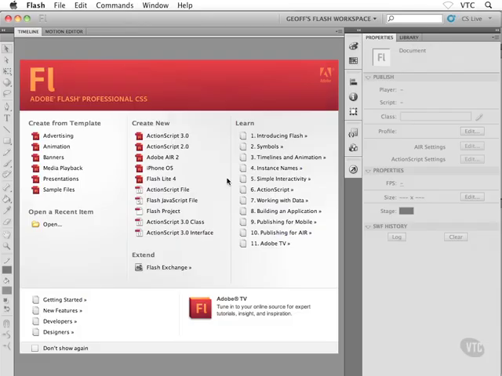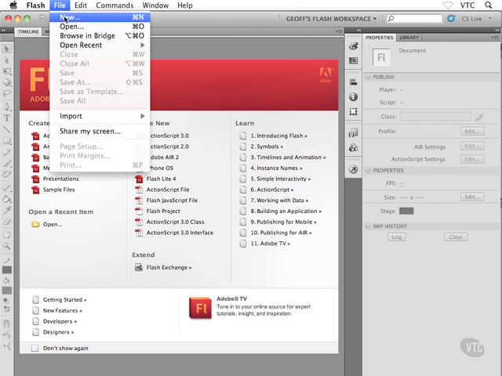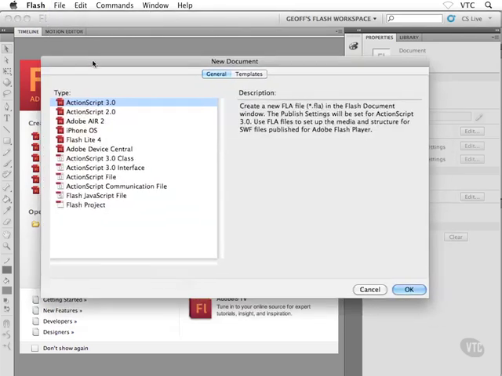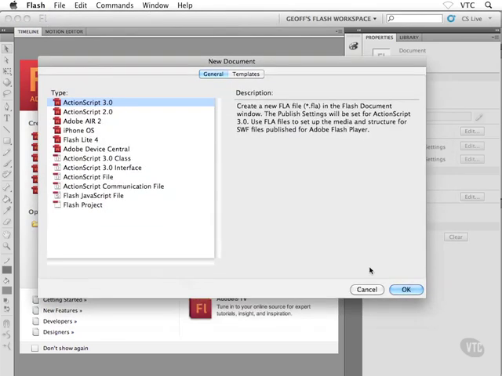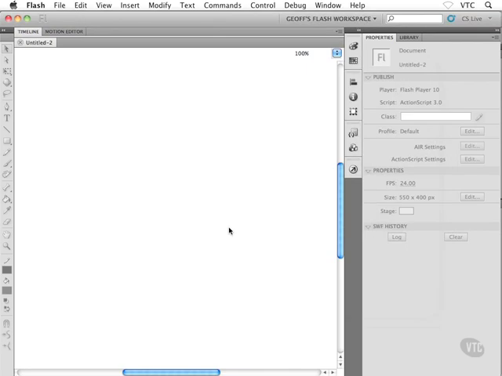I'm going to flip over to Flash. I already have Flash running in the background. Go ahead and launch Flash if you have it installed. I hope you do. I'm going to create a brand new ActionScript 3 Flash movie. You can choose File, New, I suppose, if you want as well. Just make sure that you're set on ActionScript 3, and I'm going to click OK. There's our blank file here.